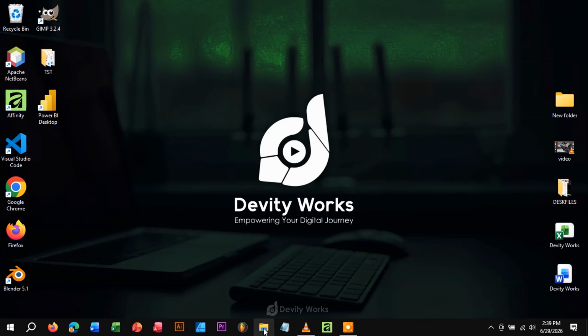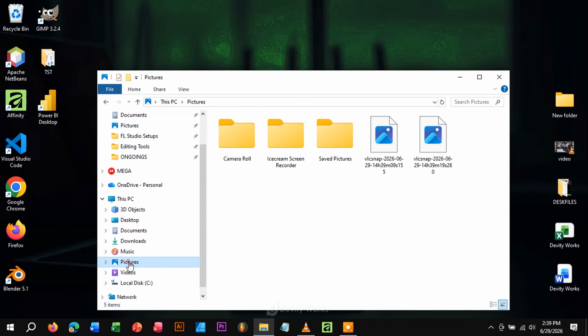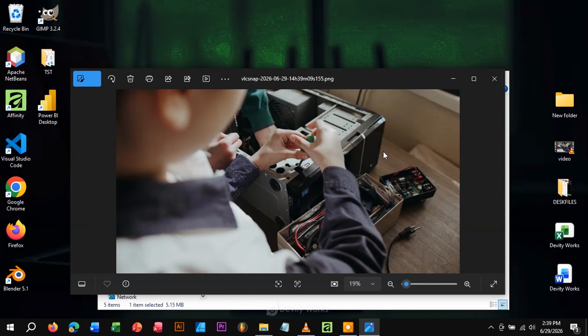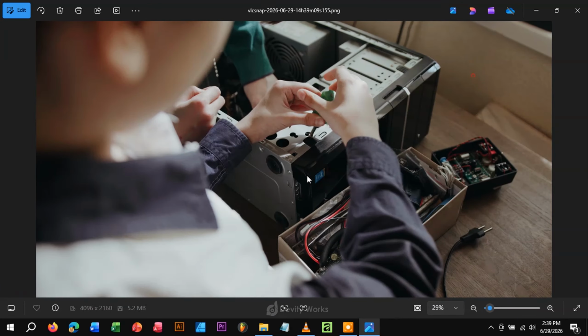To find your snapshots, open the Pictures folder on your computer. And as you can see, all the snapshots we captured are saved in this folder. So, that's how you can take a snapshot using VLC Media Player.